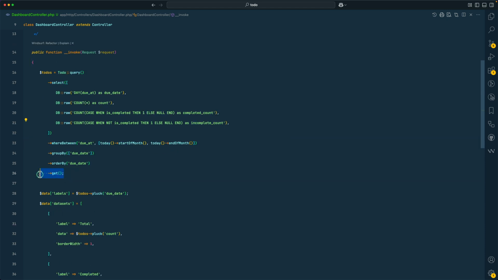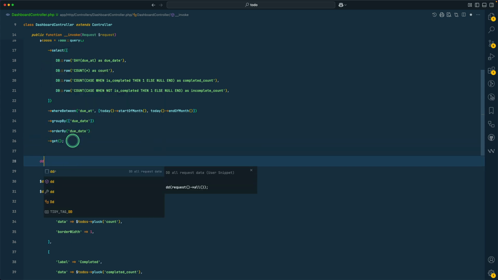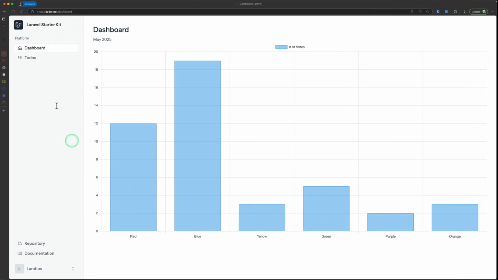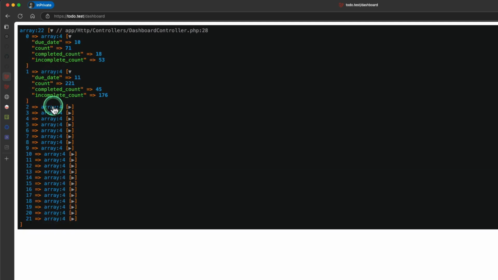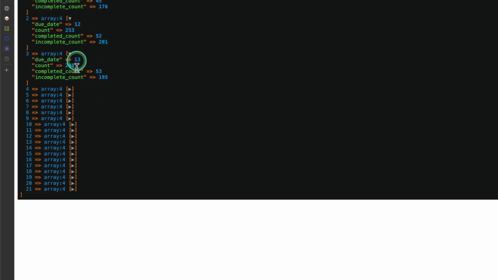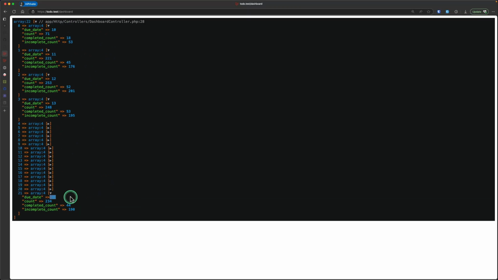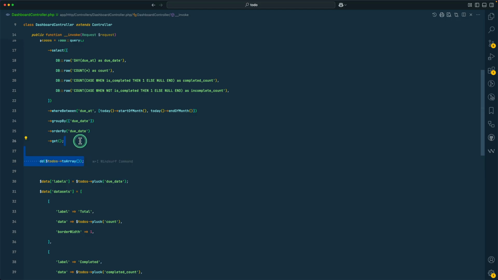Okay, so after this we are getting all those data. Now let me do dd and show you that. And let us go here, and the data looks like this. So here is the 10, 11, 12, 13th of May, and here we have the 31st of May. So for this we are getting data. So this is total, completed, and incomplete. So let us remove this now.